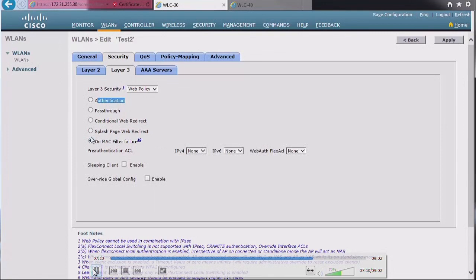There is also this mode where you use web authentication in combination with MAC filtering, where if the MAC filter fails, then you revert to web authentication. But most of the time you'll be using the default, which is authentication.